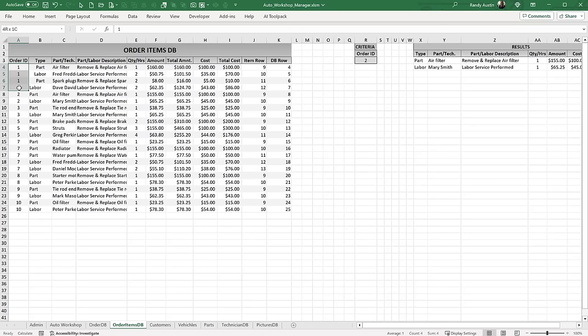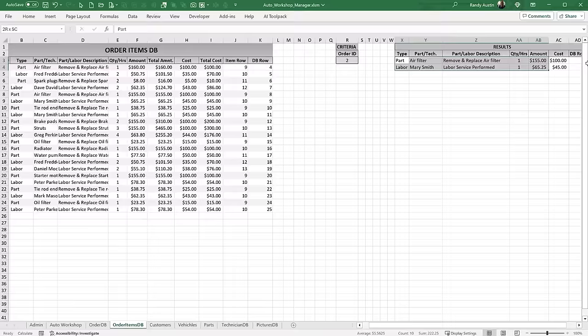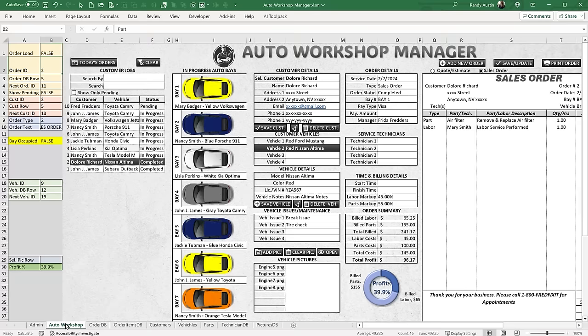So we need to create another advanced filter and base it on the order ID. We see we've got the order ID and our criteria here, and it's based on B2. We then want to extract that information, and I want those results to come directly here. I'm going to take those results and bring them directly inside our order here. We're going to bring in all the information.